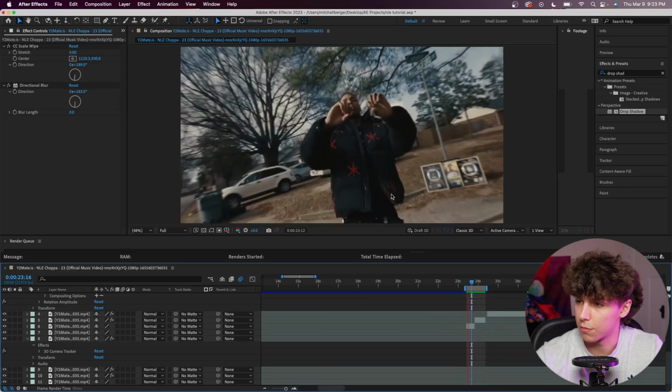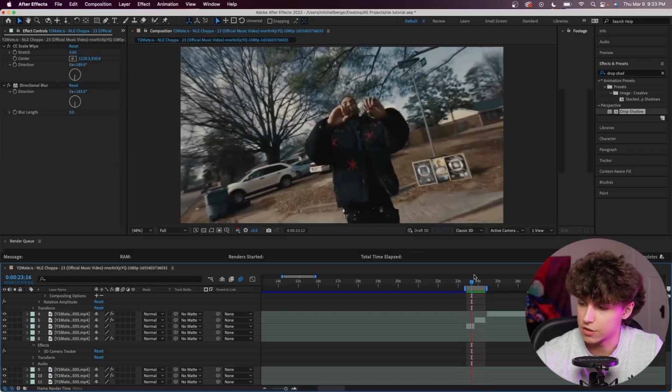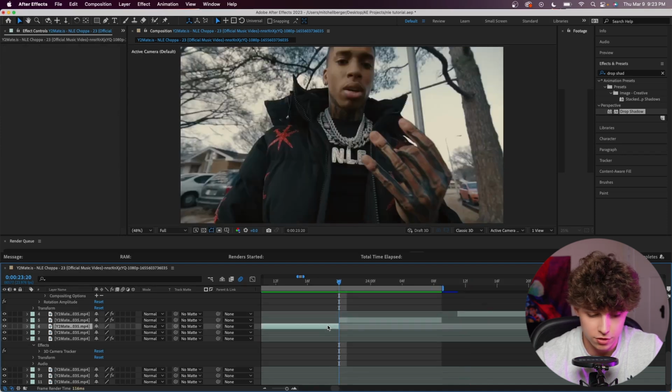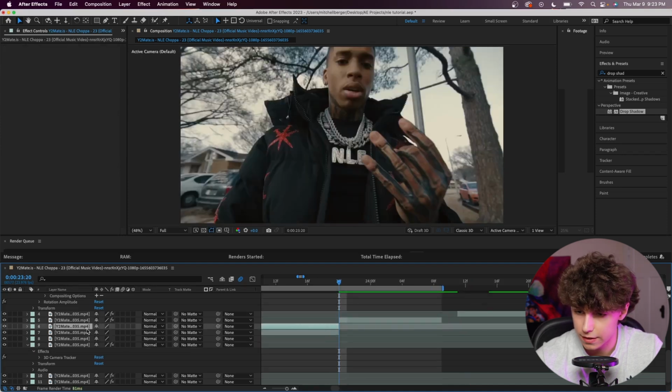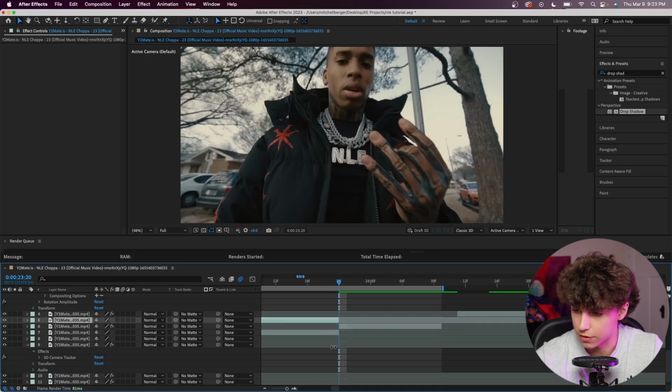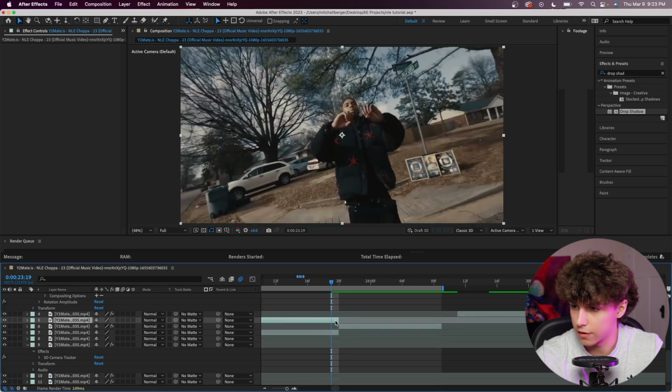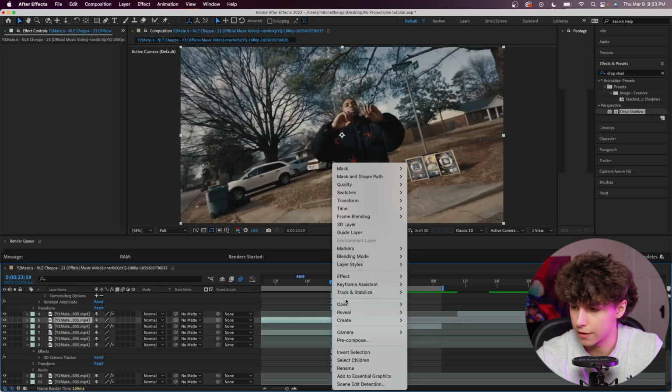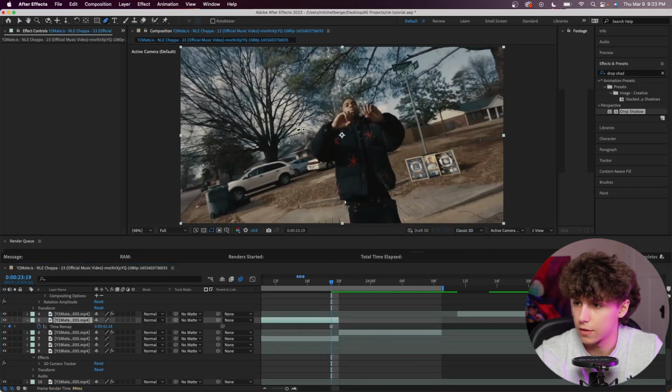Right here, I've just chopped the clips so that I could recreate the transition. What I'm going to go ahead and do is go to my first clip and Command D to duplicate that. I'm going to make sure it's on top of all these layers. And then on the last frame right here, I'm going to go ahead and right click, go to time, and freeze frame it.